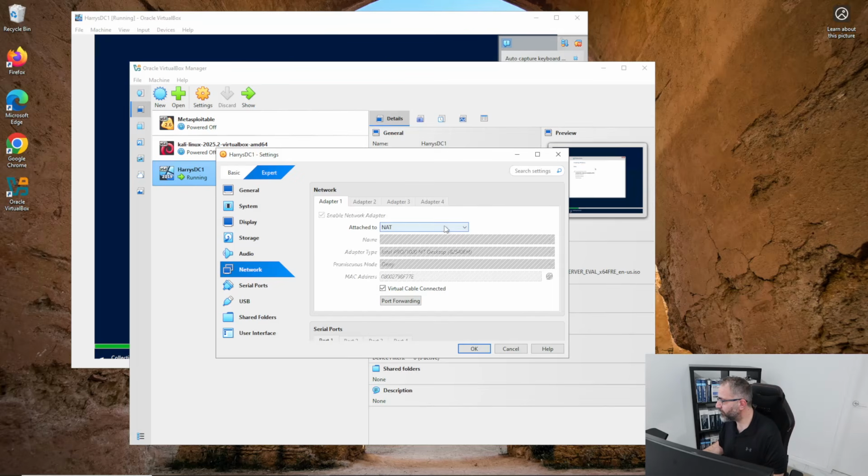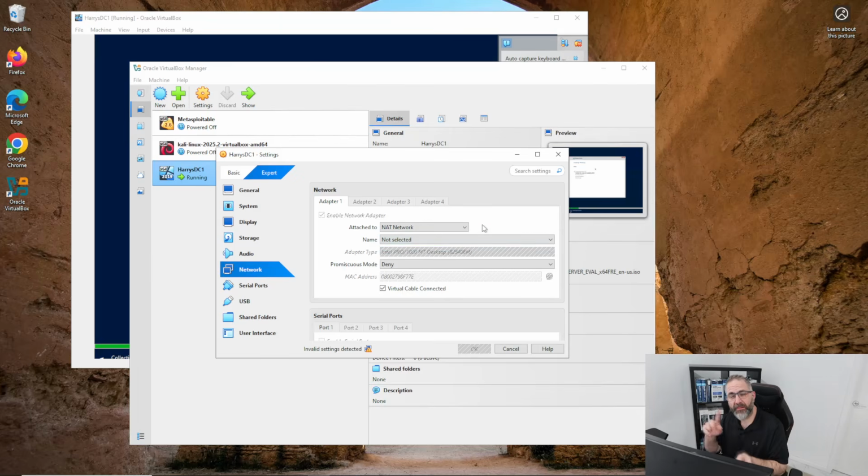So what you have to do is select NAT network. That means I can connect to other virtual machines in the network and connect to each other, and also be able to access the internet and still have that little bit of security there. So NAT network, and then that's fine, you don't need names, not an issue there.